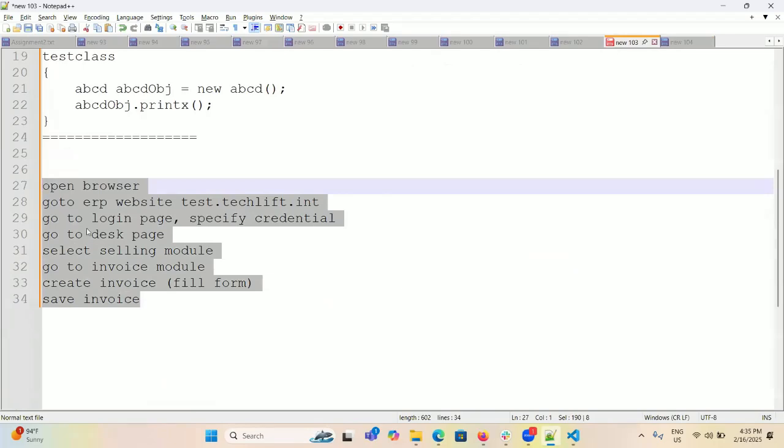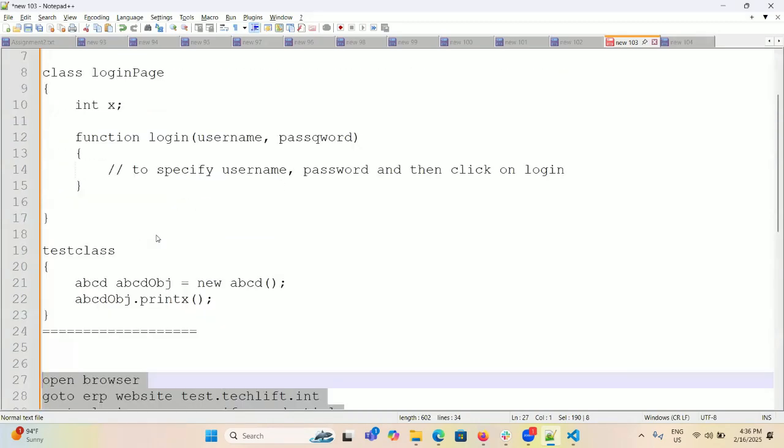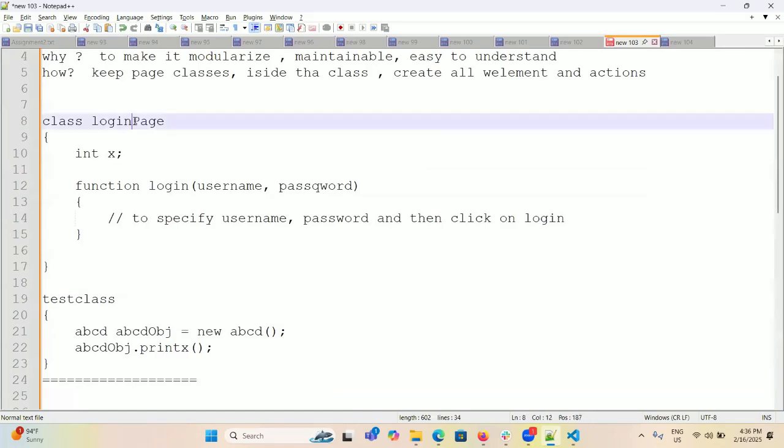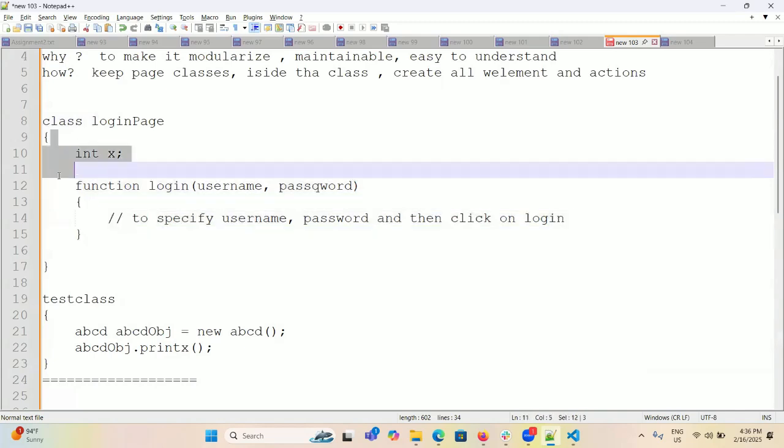Go to the login page, go to the login, create invoice. It should be a functional thing, right? So to achieve this, it's better you modularize it. Means you keep a login page, right? You keep its own function, its own elements.